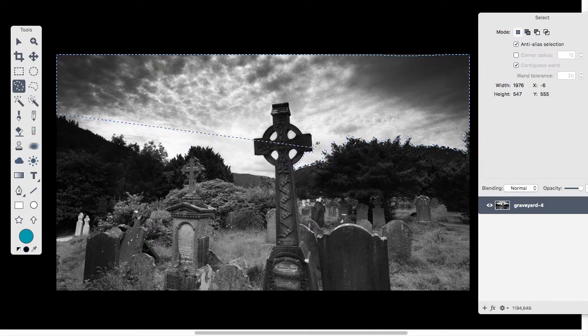And I'm going to go around my little gravestone here. There we go. And then around these little trees. I'm just kind of doing it fast so that we can kind of give you an example. All right, back to the beginning. And now I have this whole area selected.